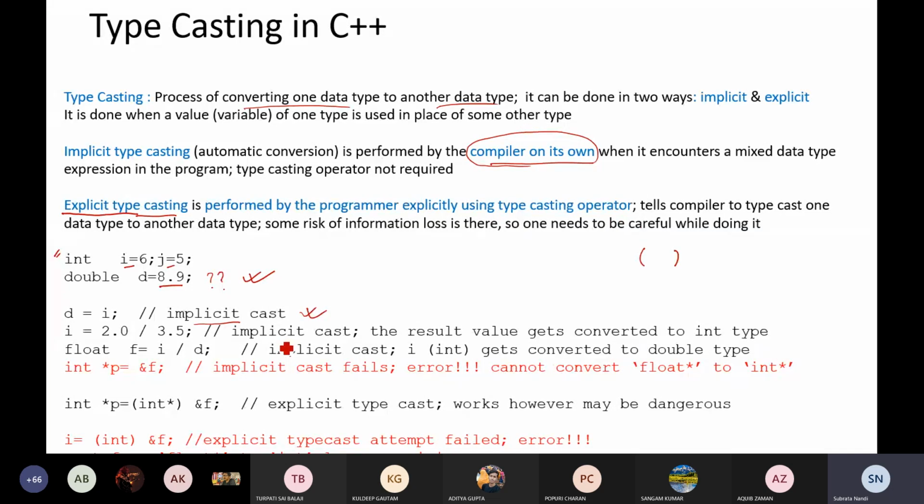So this is another example of implicit typecast, where 2.0 divided by 3.5, this is a floating point value which you are trying to assign to an integer variable. Normally the types do not match, but again with implicit typecasting, the result value gets converted to integer type, and the compiler does it on your behalf. In this case also, i by d, this is a floating point type. The thing is, this i gets converted to double type, and then the division happens, it becomes a double type, and then it is assigned. So this is also implicit typecasting. So if I write this, will this be allowed?